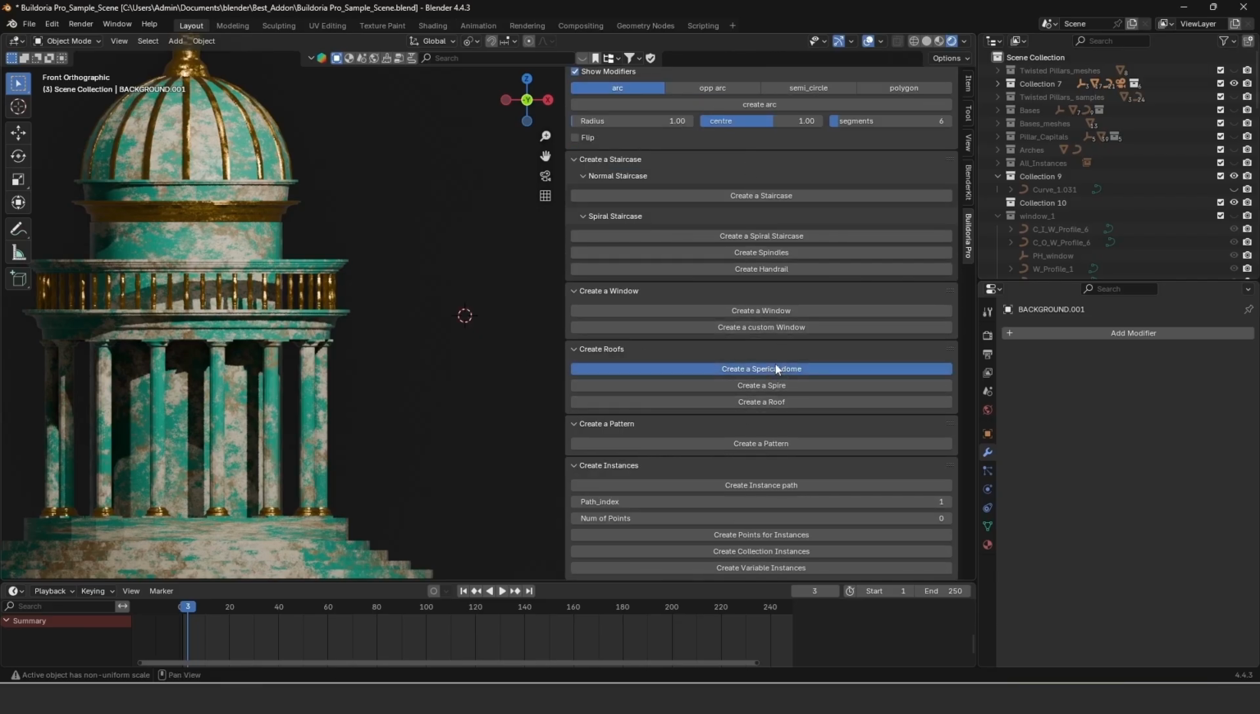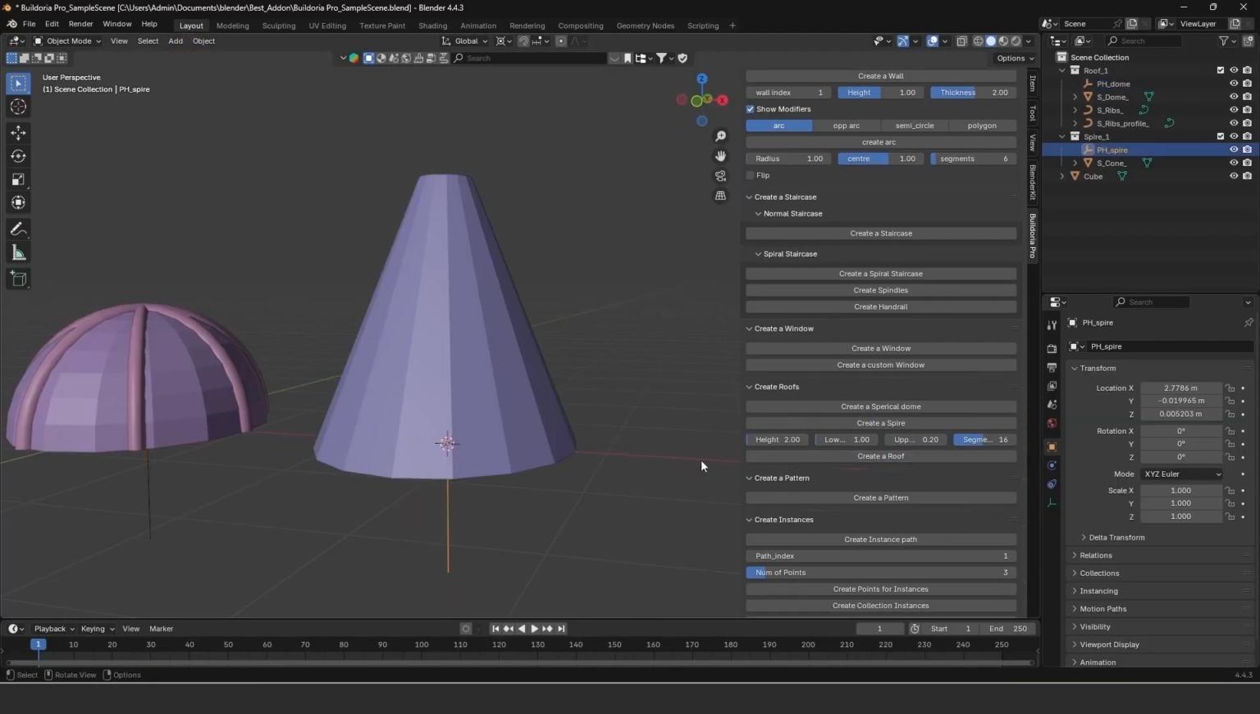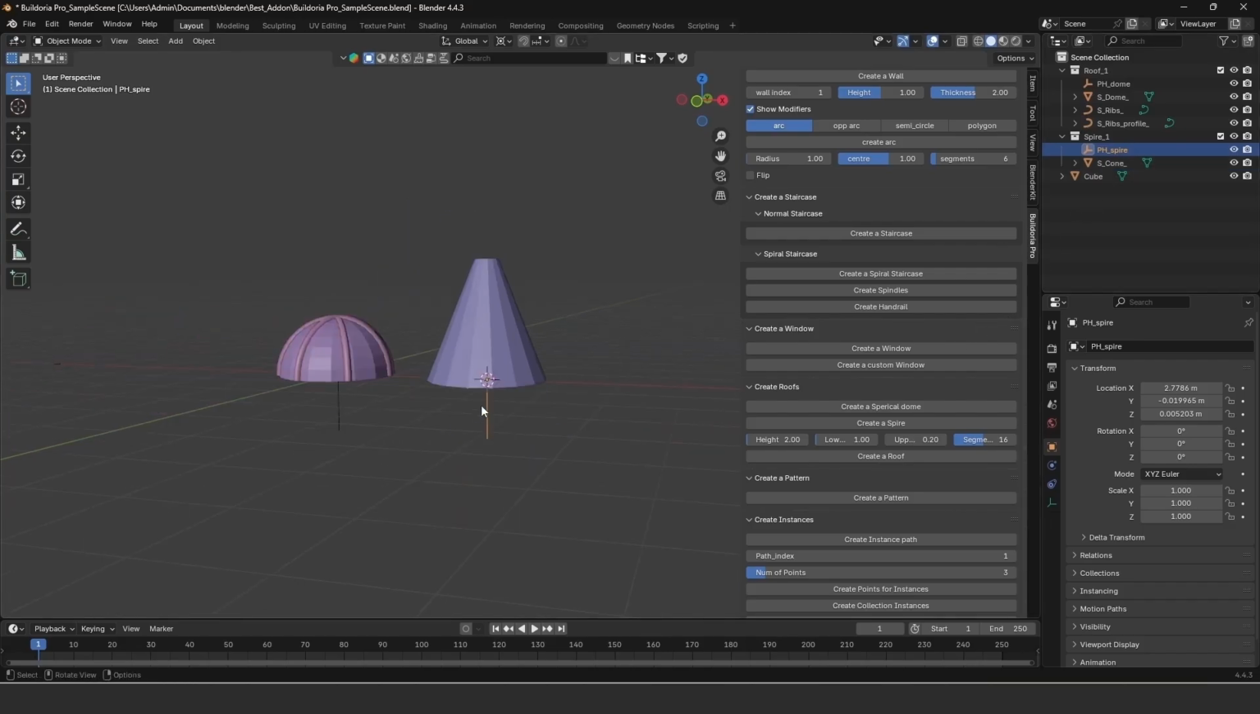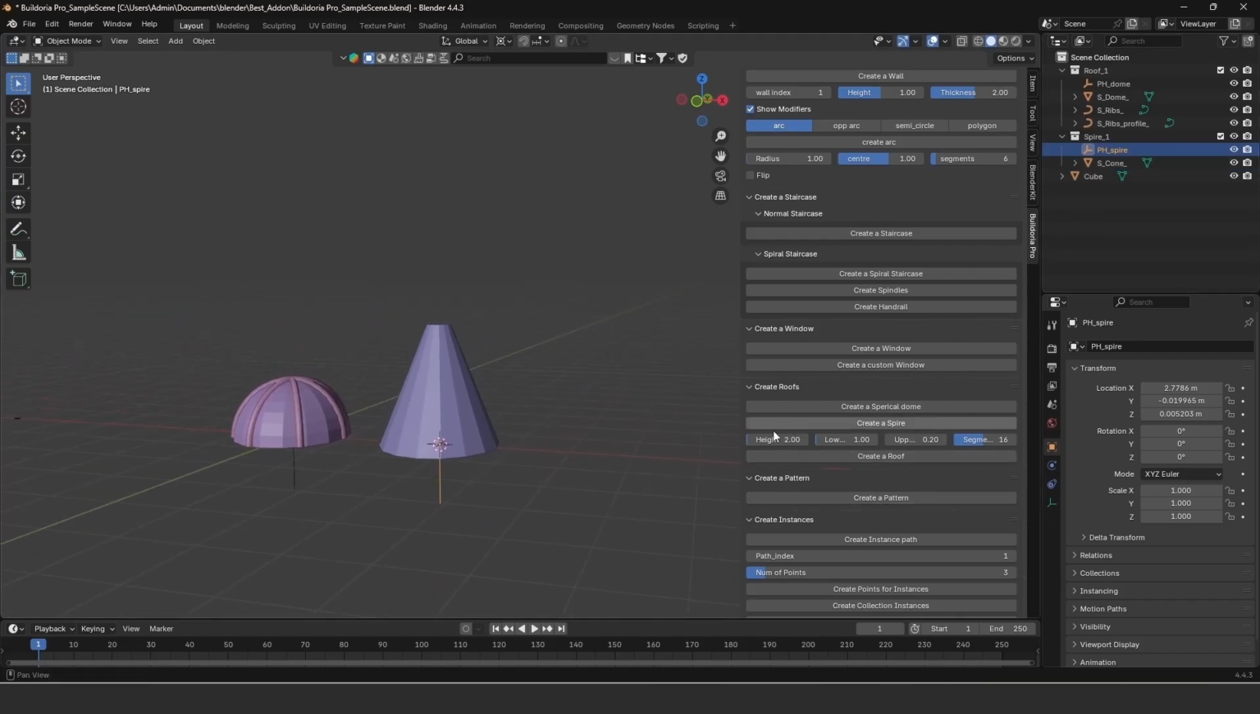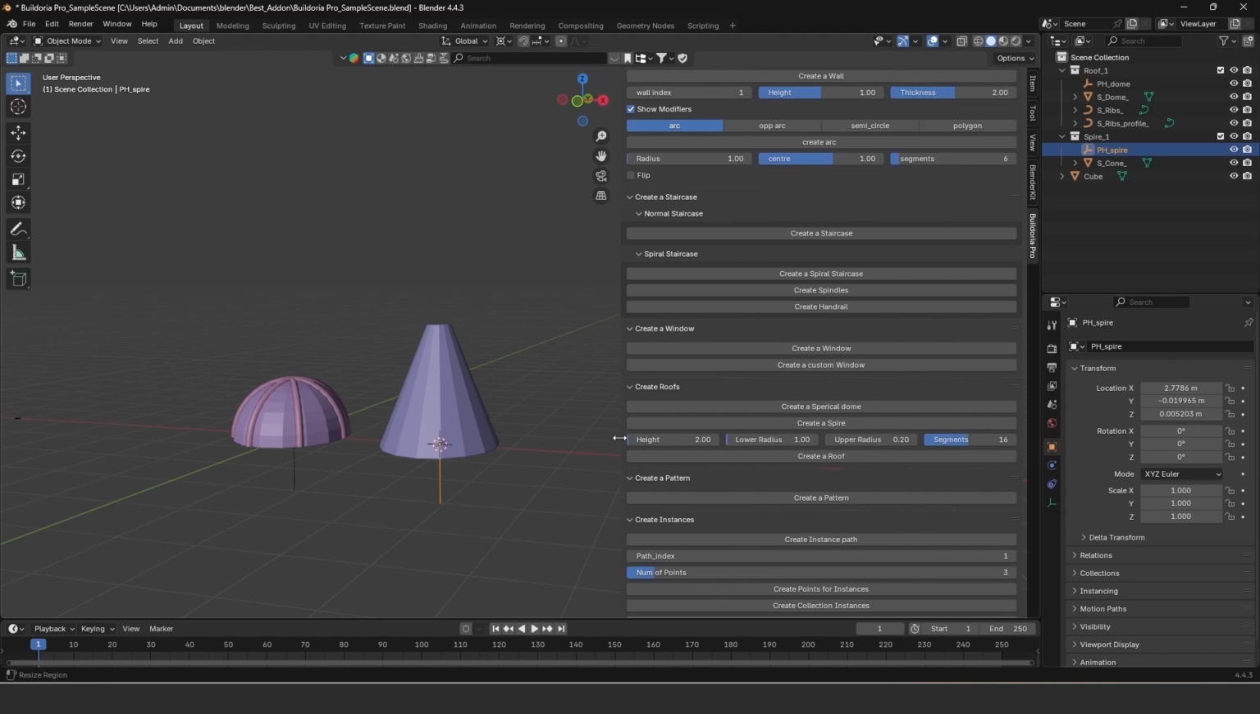Okay, quick one. Create a spire. Hit this button and you get a new collection called Spire 1. Inside is PH Spire, the property holder, and your S-cone mesh. Super tidy, super procedural. Important: keep PH_spire selected while you tweak. All sliders talk to that object only. If you click away, nothing will change. So keep it selected, keep it active, keep it locked in.